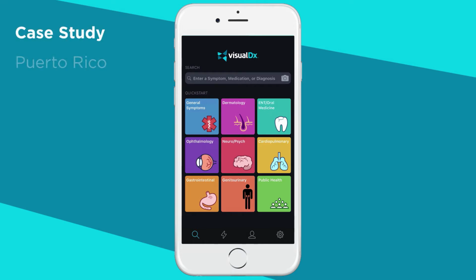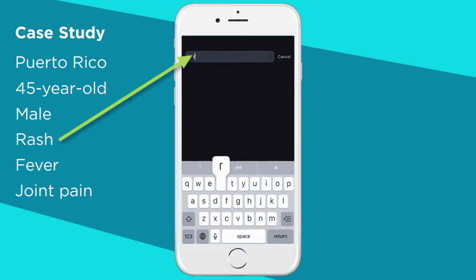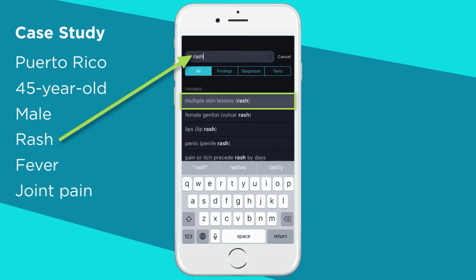A family recently returned from a trip to Puerto Rico. While there, the father developed a rash and mild fever. Now at home, he's complaining of persistent joint pain. He worries he may have the Zika virus because he's heard a lot about it in the news. Start building your differential by typing in rash.